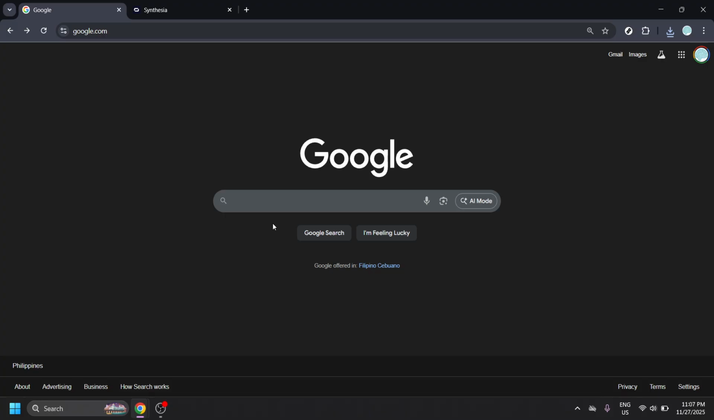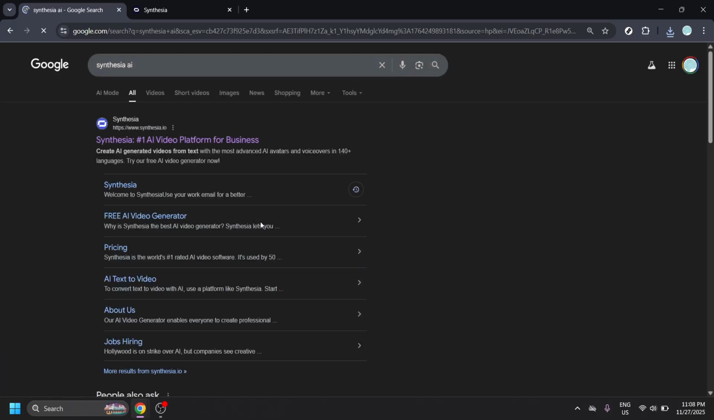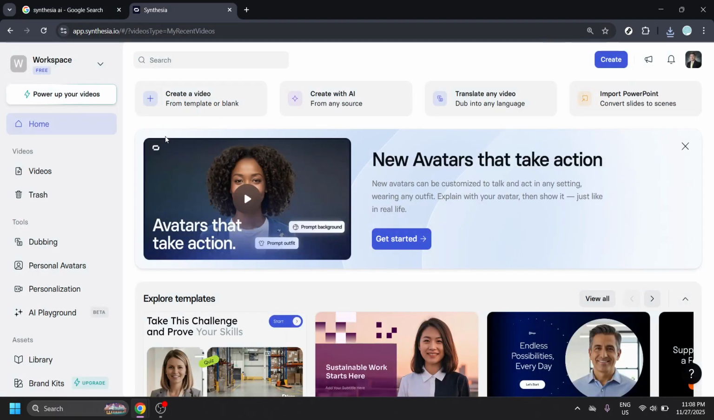First, open your web browser and head to Google. In the search bar, type Synthesia AI and press enter. You're looking for the official Synthesia site in the results. A quick tip: check the URL to make sure you're on the legitimate website before proceeding. This helps you avoid lookalike pages and ensures everything works as expected. Click the official Synthesia result to open the site. Give the page a moment to fully load.